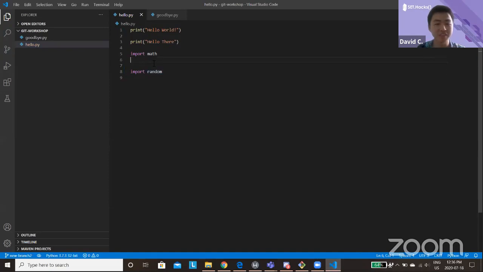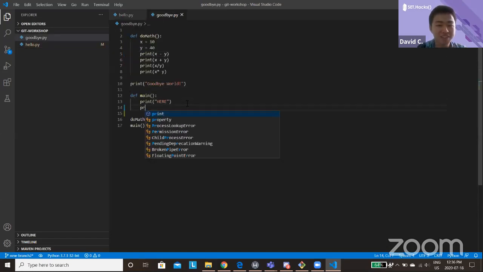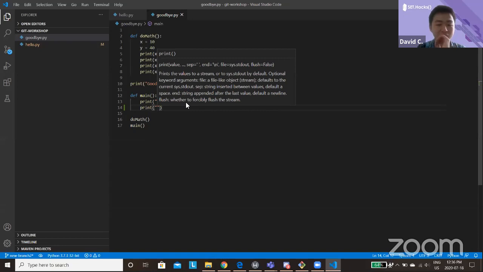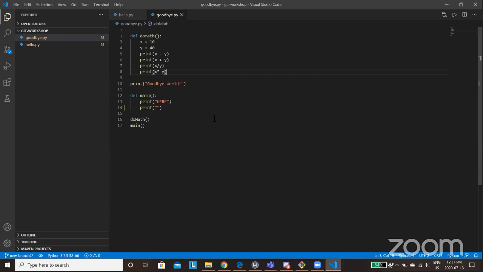How can I try to confuse this even more? Print... okay, I'm going to have to try to confuse this even more. Let's say I have... Wait, Mingda, do you have any ideas on how to create a merge conflict? How to force a merge conflict here?